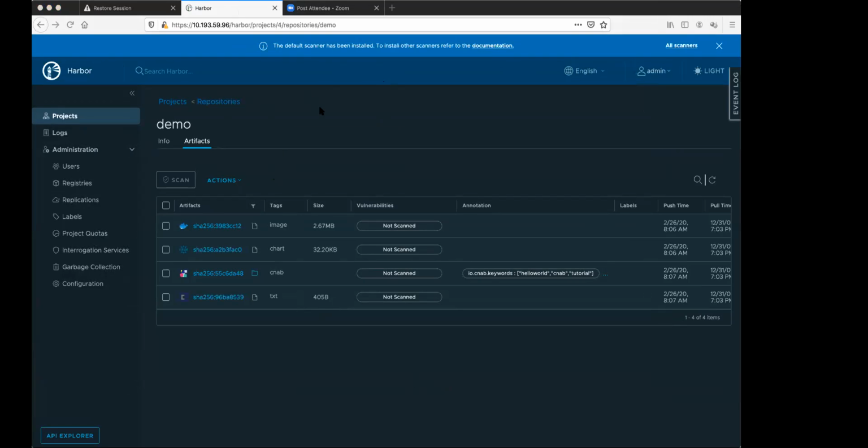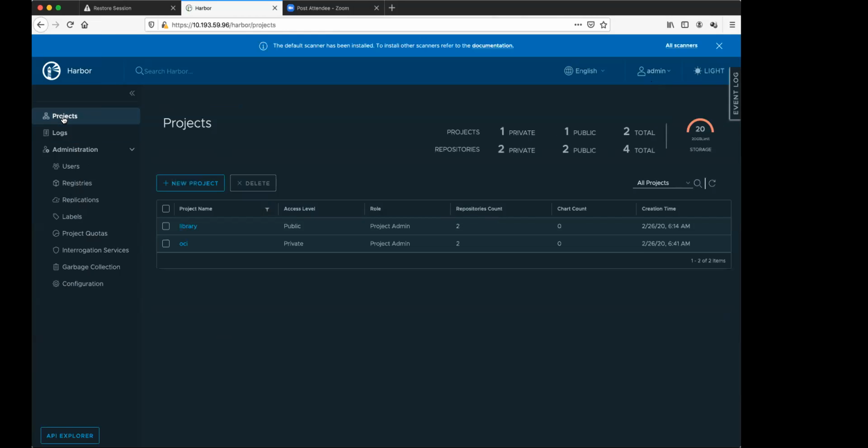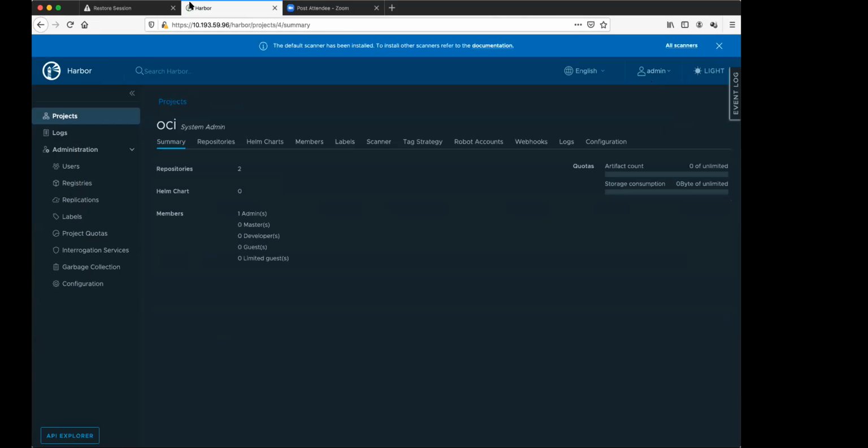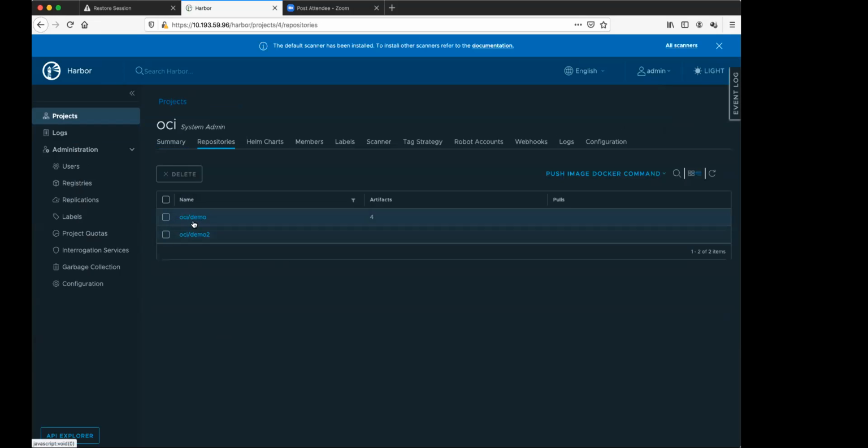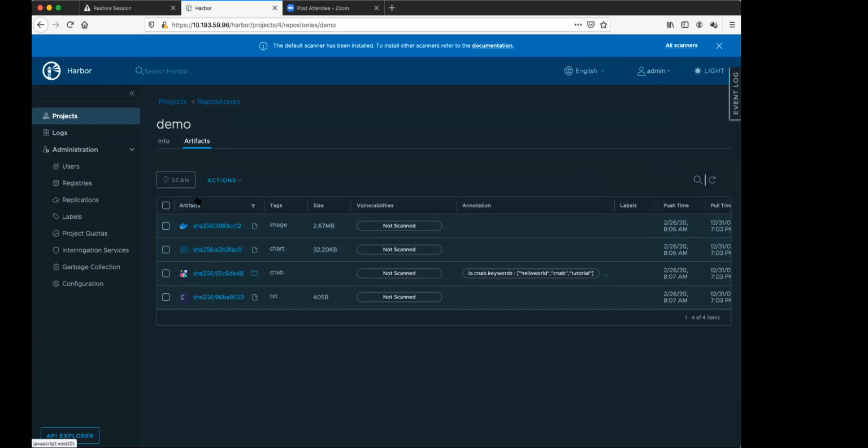Okay, so this is the 2.0 interface. It hasn't changed too much from the previous 1.x, but we've added a dark mode right now. When you come into the web UI, most of the modules are still there. But if you go into the projects tab, I have a project here called OCI for the purpose of this demo, where I've created a repository with 4 artifacts. And if we drill into it, we can see artifacts that were pushed onto Harbor from different tooling.